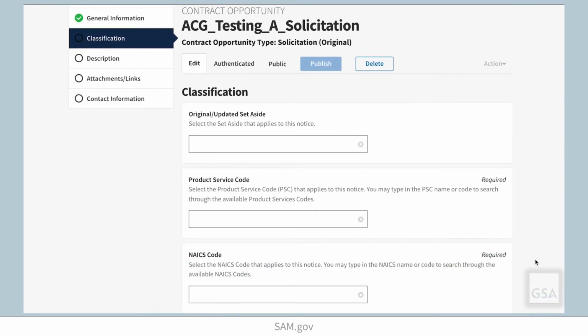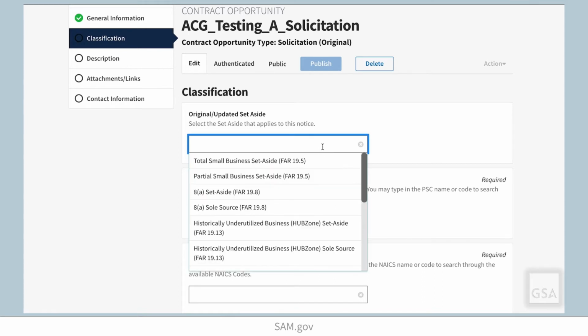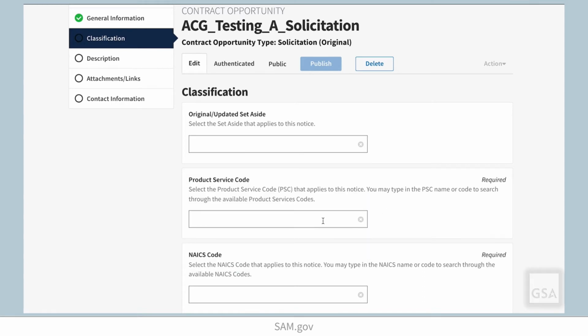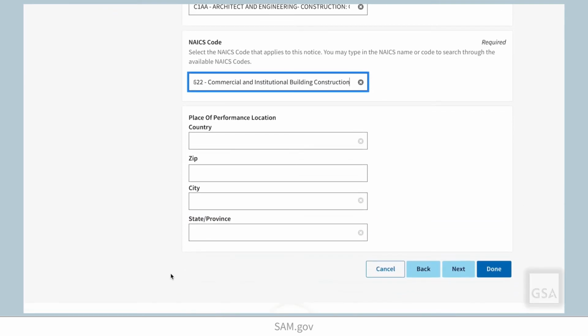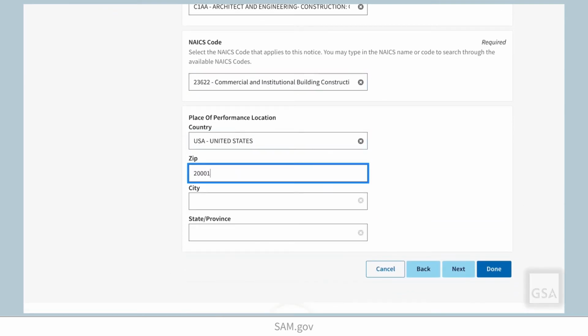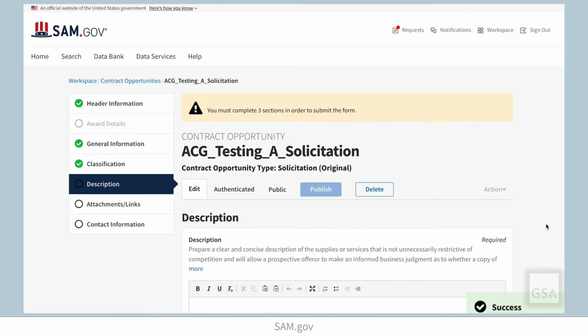This section allows you to assign a set-aside status, PSC and NAICS codes, and place of performance information. The ability to select set-aside status is available for all opportunity types except intent to bundle and justification. For those types of notices, you will not be able to select a set-aside status. Select Next once you have entered all the information.